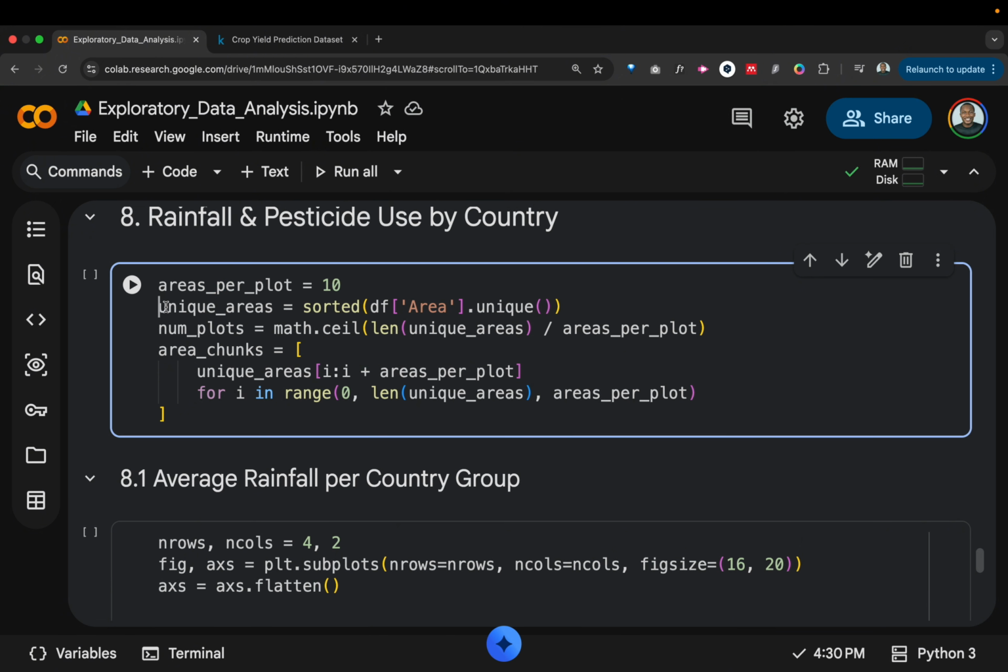Then the unique areas: I want to get the unique areas from the data. So that's why we say df area unique. This will pull the unique areas, then we sort it. Ascending is true by default, so we are going from A to Z, not Z to A. Then for the number of plots, we use math.ceil: the unique areas divided by the areas per plot. This will help us know the number of plots. If I divide 71 by 10, that would be 7.1, so that will give me 8 plots. It's supposed to be 7 plots of 10, but the last one is going to have just 1 country.